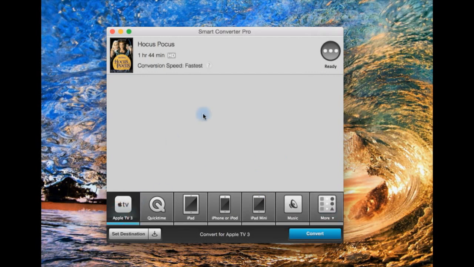Now let's select Apple TV 3 like we did on Handbrake, and it now says fastest. Why is it fastest when it was fast a minute ago? Oh, because I changed the output format. You can also click to see destination there. Let's hit convert.